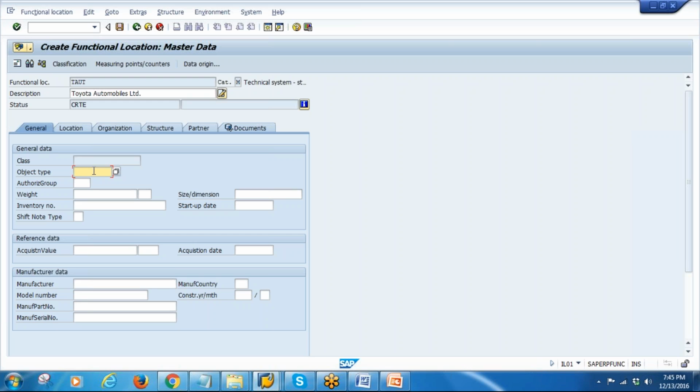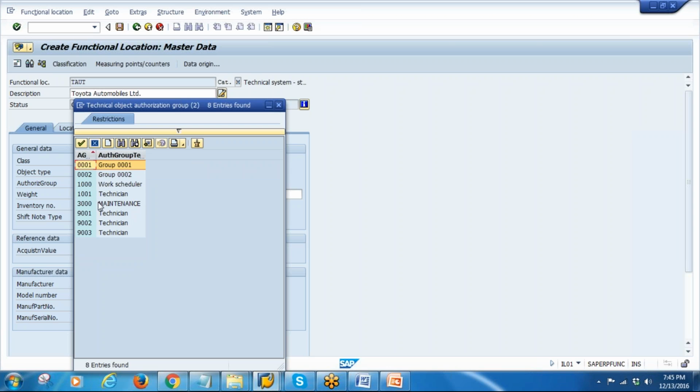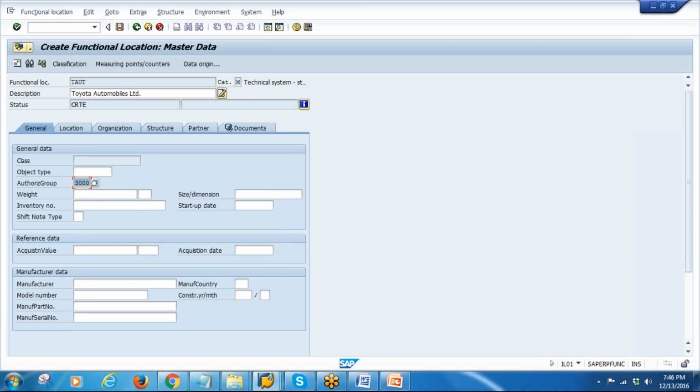Object type at this stage, don't enter any object type. Authorization group, you enter who is authorized to use this, that is maintenance. Enter that one. At this level, acquisition value and manufacturer are not required, because we are creating this almost as a plant. So don't enter anything here. Startup date, you enter 13/12/2016.